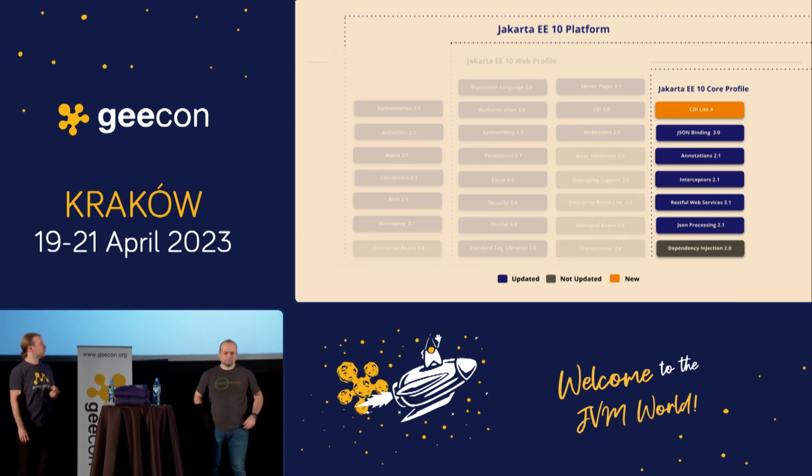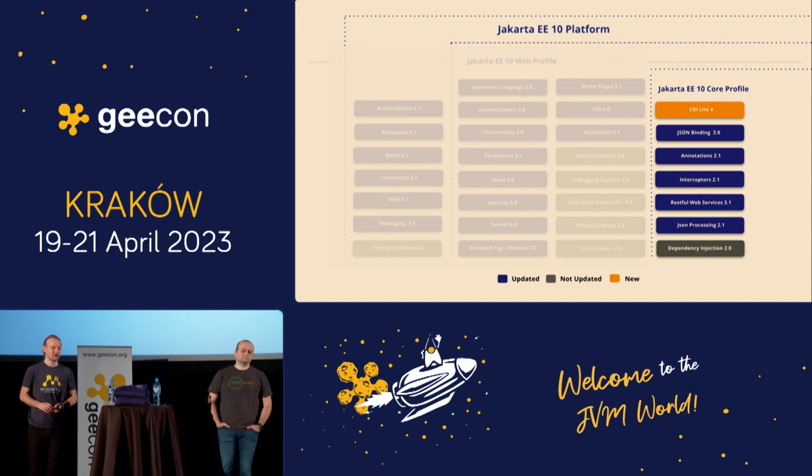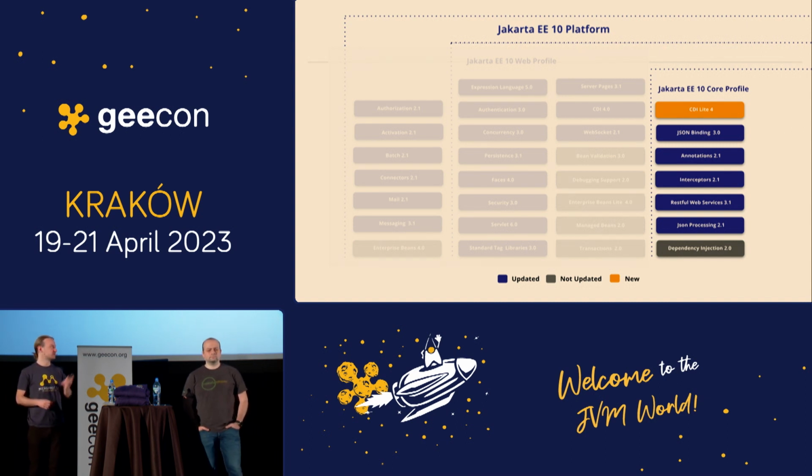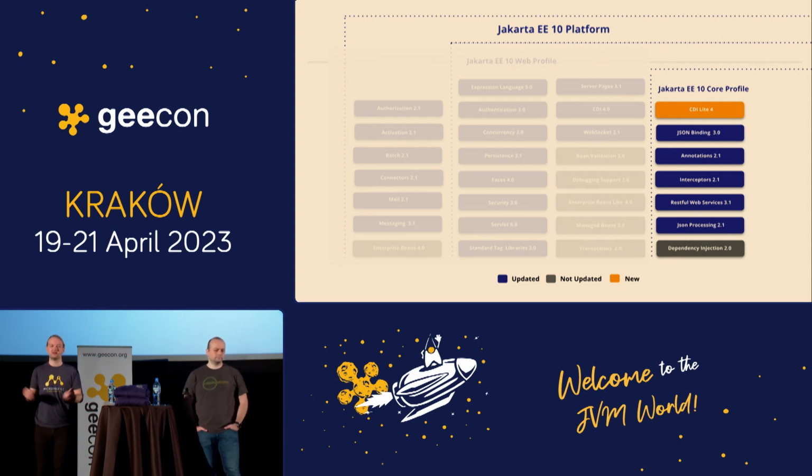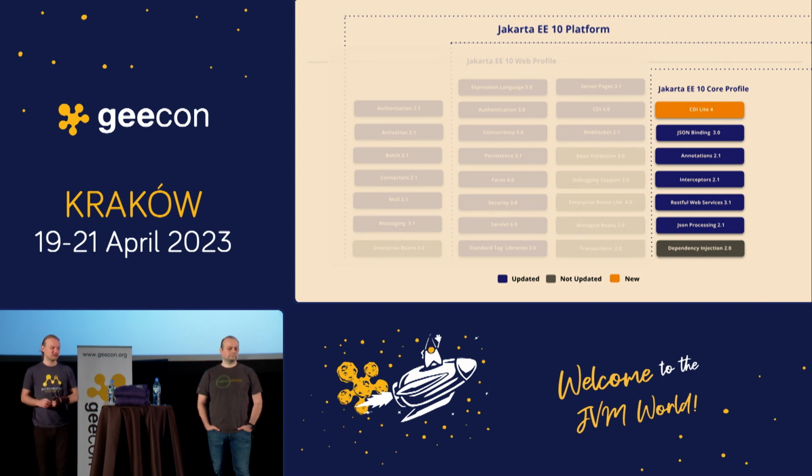So Jakarta EE, on this slide you'll see some colored boxes and some gray boxes, which is what Jakarta EE 10, which is the newest version, is about. And you can see several other things I've talked about to the right here with CDI Lite, JSON binding, and so on. And you see lots of the gray boxes are things you might need, might not need. Things like mail, for instance, if you want to send emails from your application. There's a specification and a standard for that. And lots of other things as well.